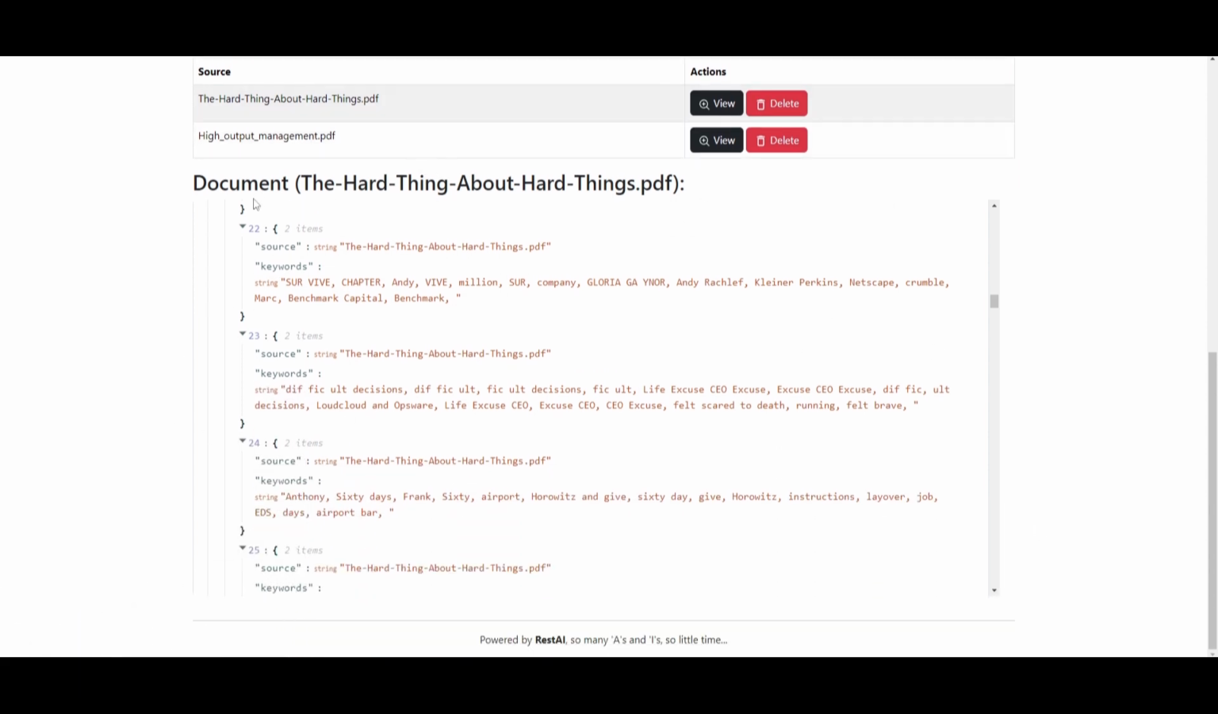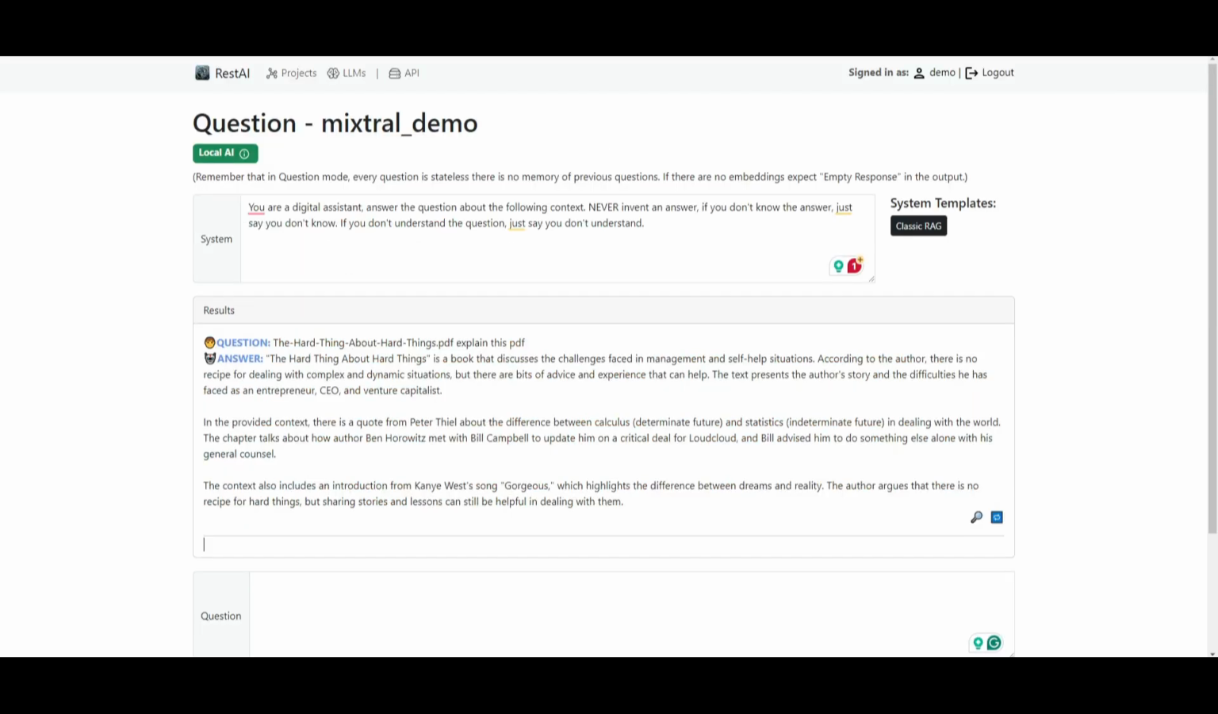So with this UI, you're going to be able to build all of this, and you're going to be able to have this functional app, which you can ask questions with. So what I've done is that I gave it the system prompt, which is stating that you are a digital assistant. Answer the question about the following context. Never invent an answer. If you don't know the answer, just say you don't know. If you don't understand the question, just say you don't understand.